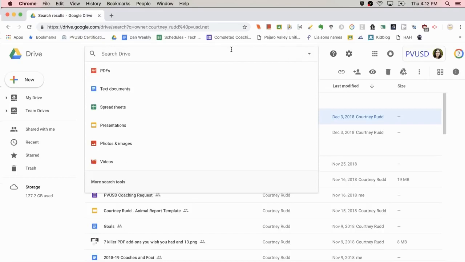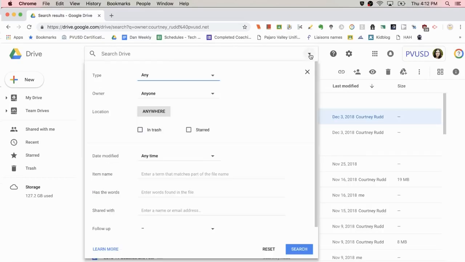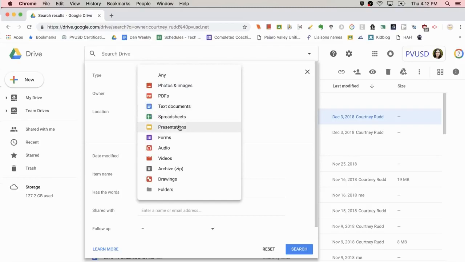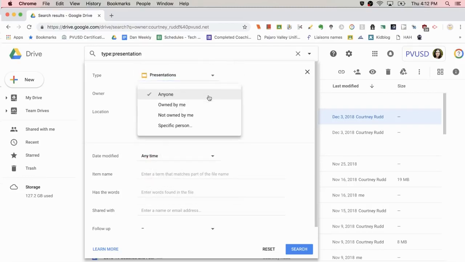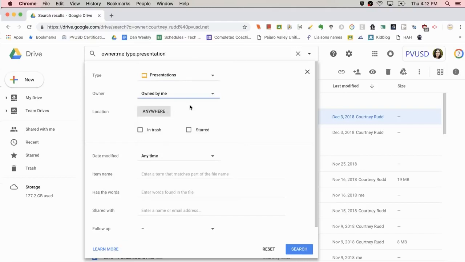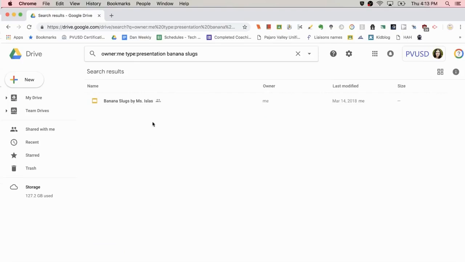But if you want a more refined search, you can click on that little drop-down arrow, and then you can add a lot of different options. For example, maybe I know that I was looking for a presentation, and I was the owner, and let's see, it's probably not in the trash, so I might just keep that to anywhere. And maybe some of the words in the document, maybe banana slugs. Let's see if that brings up anything. And once you're done, you can click search. So here's banana slugs by me.